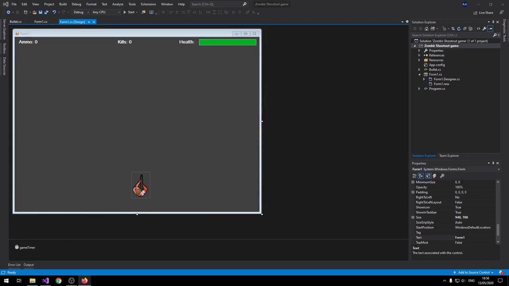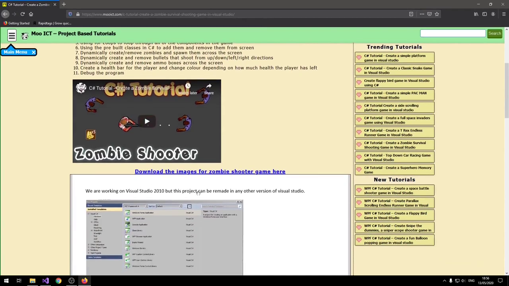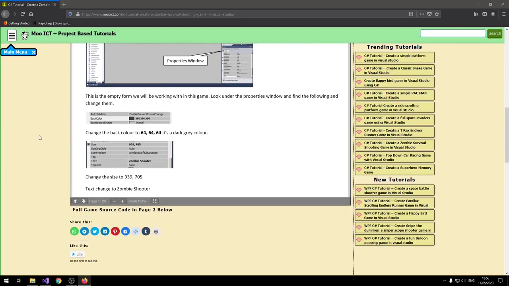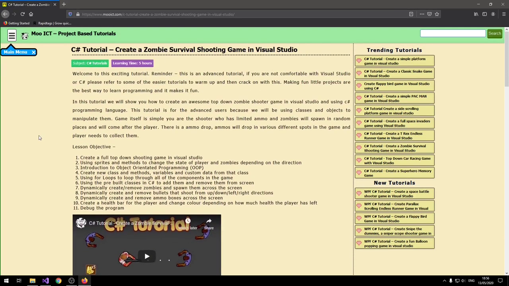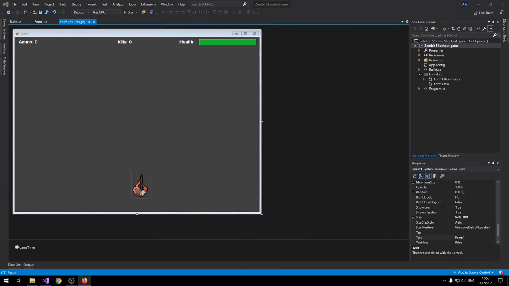The first thing is, let's go to the link in the description, and then you can download the images for this game from the tutorial page right here. You can also check out the written tutorial on the website. It's always available there as well. So with the images downloaded, we can follow through this tutorial quite easily.